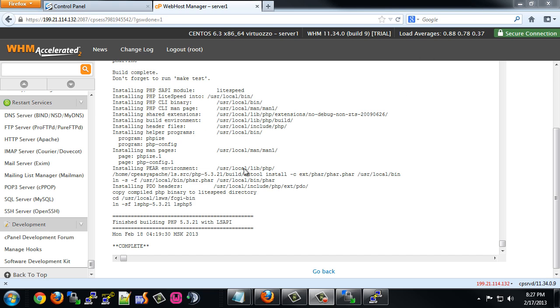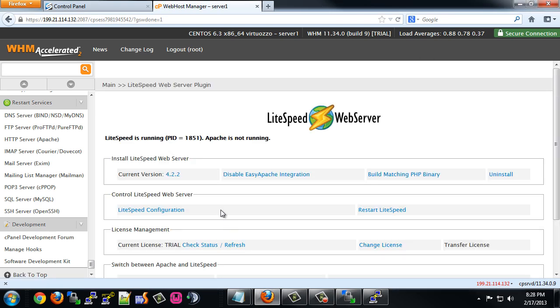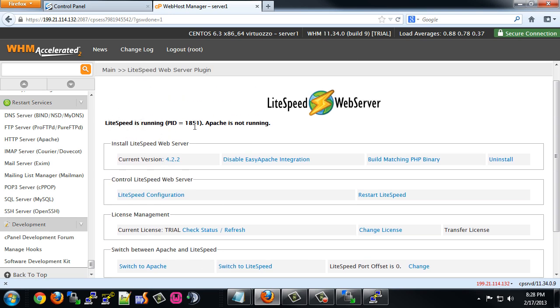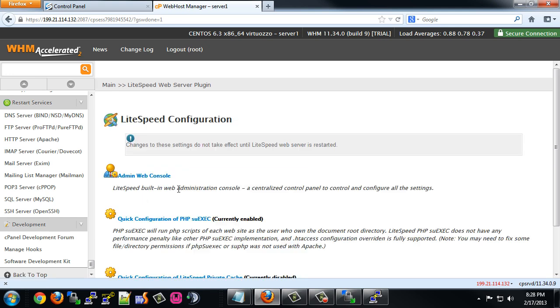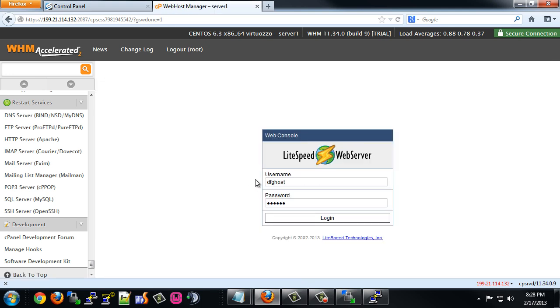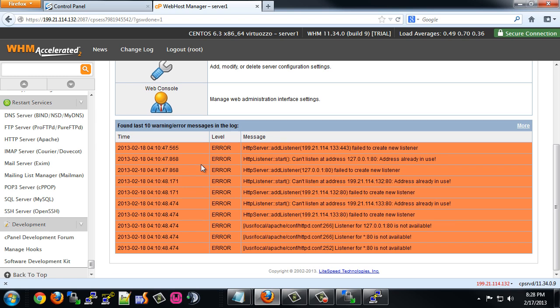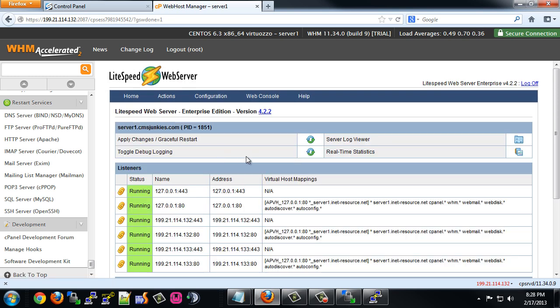Now, once that is finished, we're good. We can just go back here. And right now the server is running LiteSpeed and not Apache. We can go into the LiteSpeed configuration. You can go into the web console, which I think I just used here. And this is the web console.